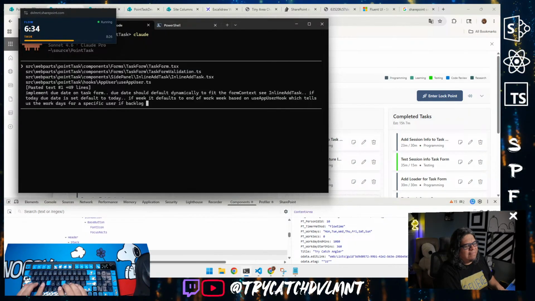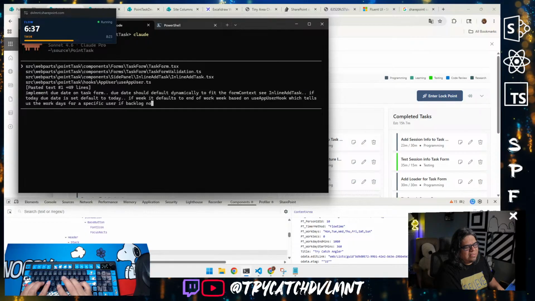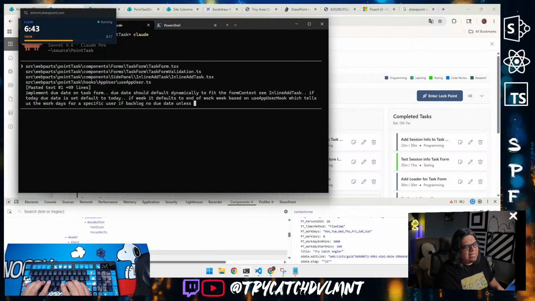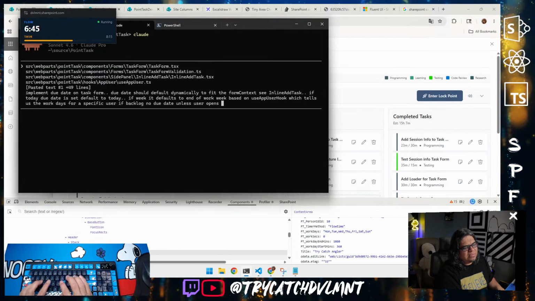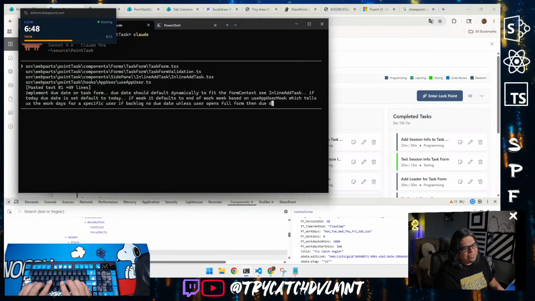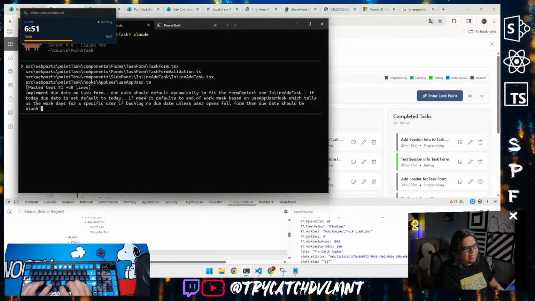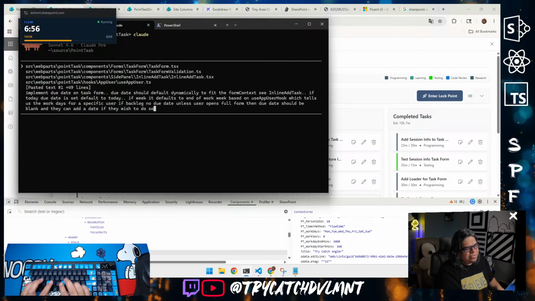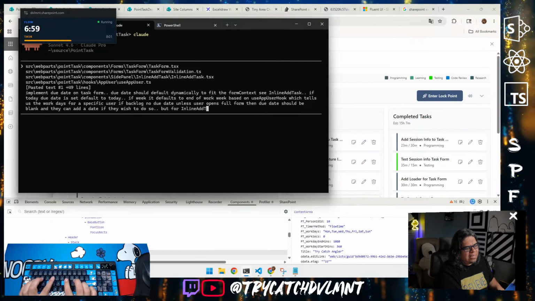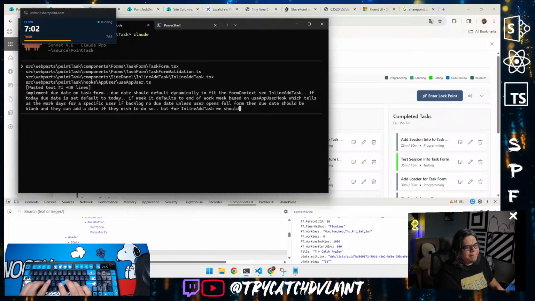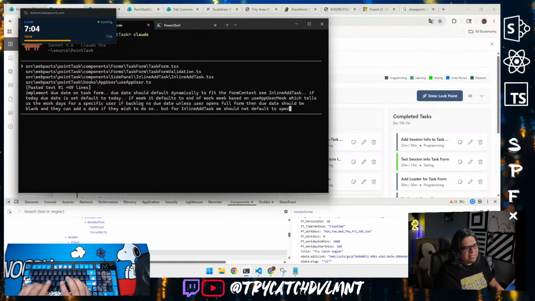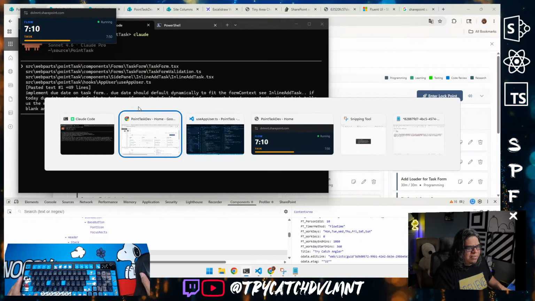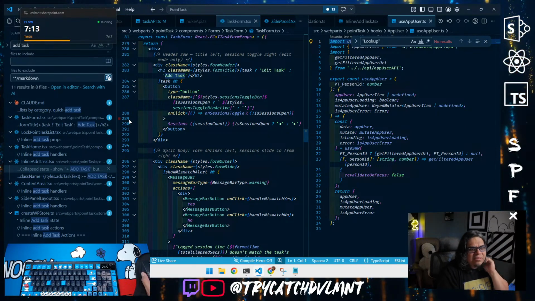When the due date, if it's for backlog, no due date. Unless the user opens the full form, then the due date should be blank. They can add a date if they wish to do so, but for inline add task, we should not default to a specific date. Right? Like, we shouldn't be defaulting to any specific date.